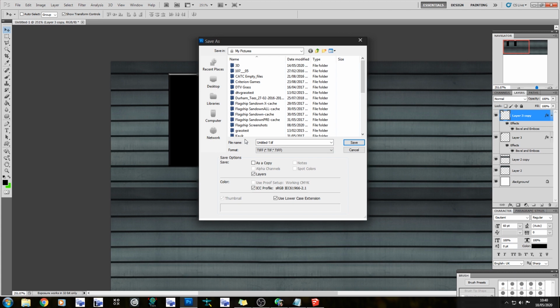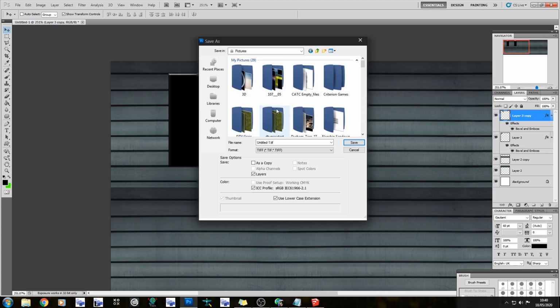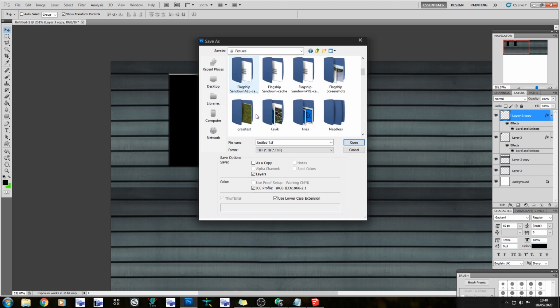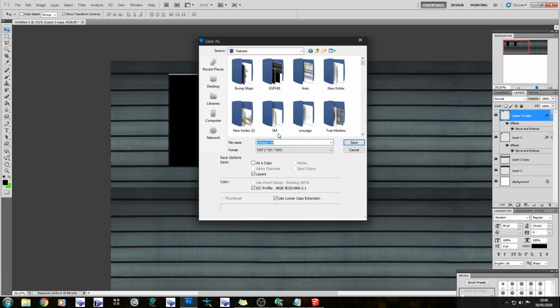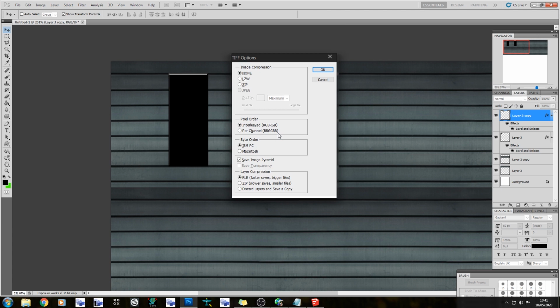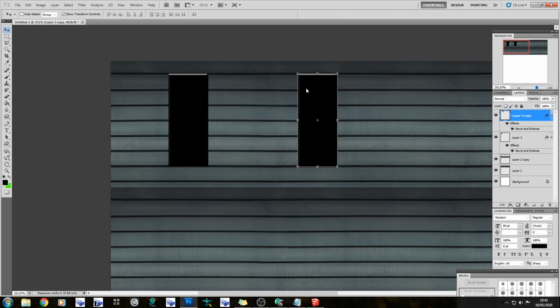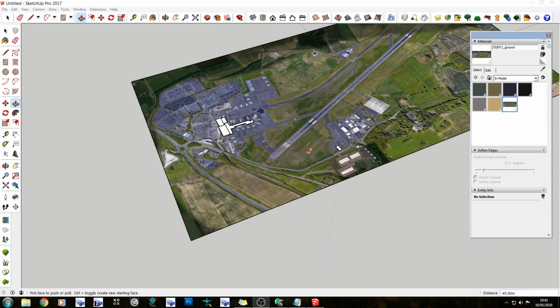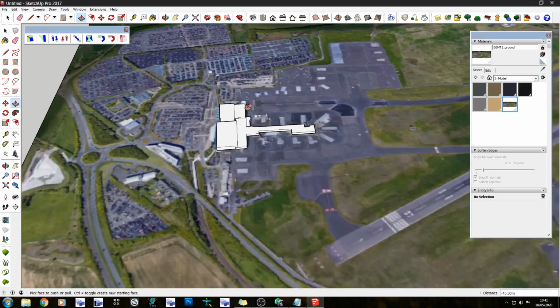Okay, and when you're ready, save as the TIFF image. Make sure it goes into the right place. So for us, it'll be textures. There we go. We'll just call it Newcastle Terminal or Term, whatever. And there we have it. We have our TIFF image saved. We can close Photoshop or your image editor of choice.